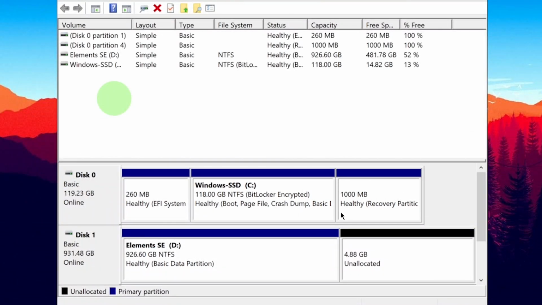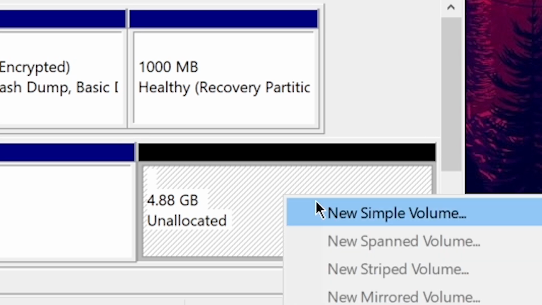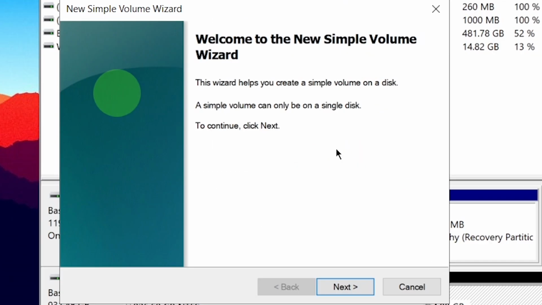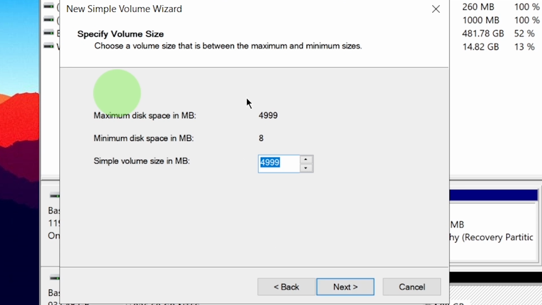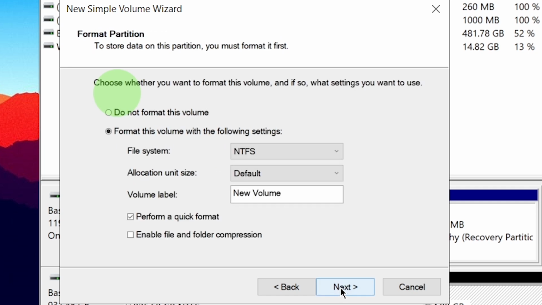Now, let's format the newly created partition so that it's ready for use. Right-click on the unallocated space. Select New Simple Volume. Follow the New Simple Volume wizard to format the partition with desired settings, like assigning a drive letter, file system, and volume label.